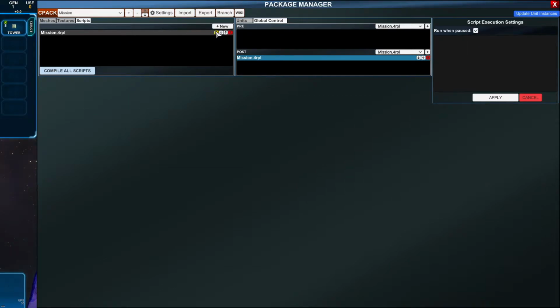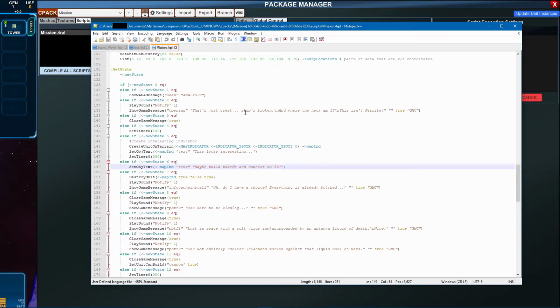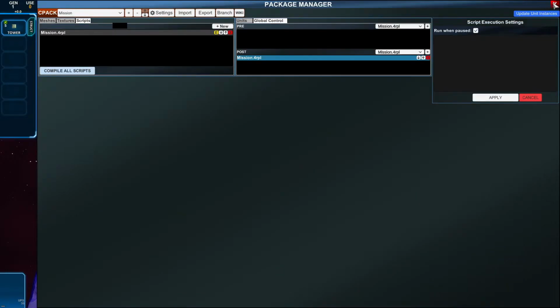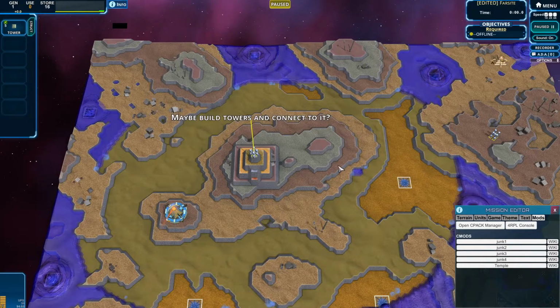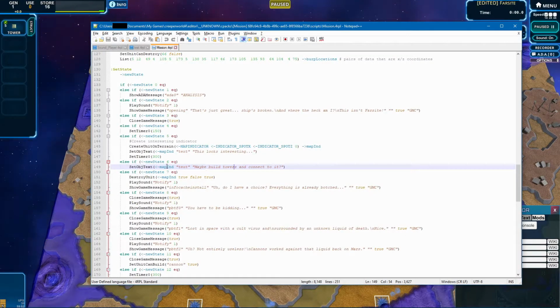All right, so I'm gonna go ahead and edit this, and I've already scrolled down to, hey, maybe build towers and connect to it. Oh, hey, there we go, maybe build towers and connect to it. That's kind of interesting. We found the text in the mission. And this is where we get our first taste of 4RPL.